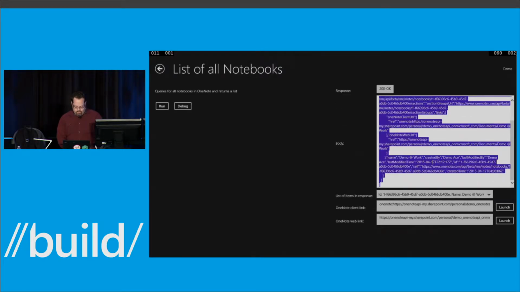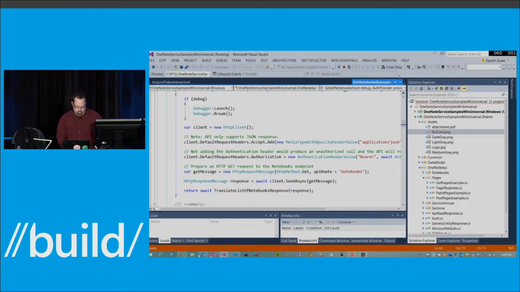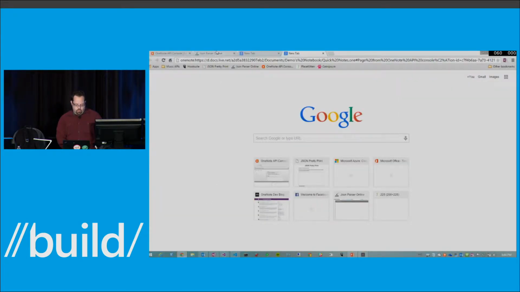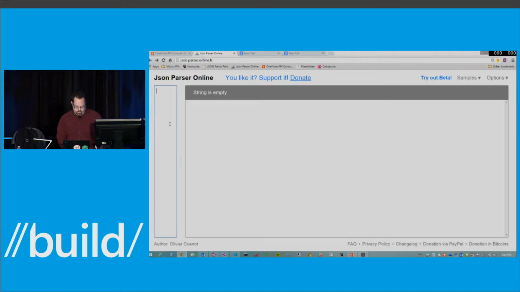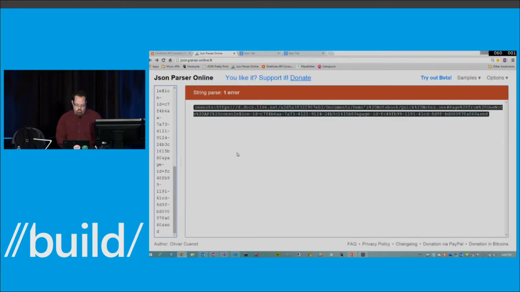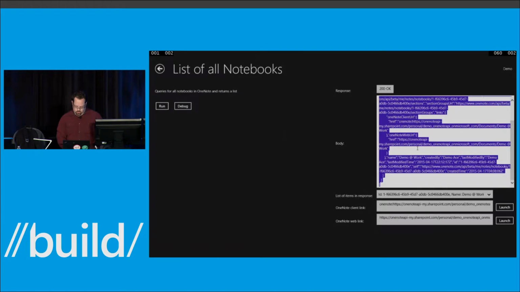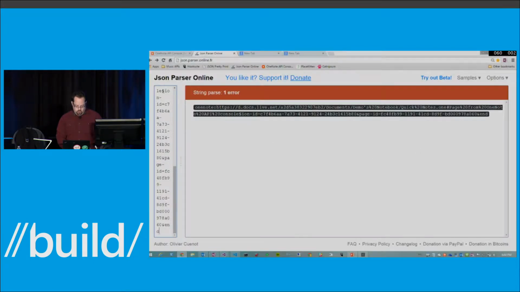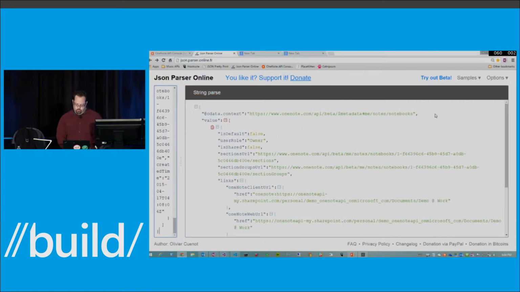I'm going to paste that into something that's a wee bit easier to see, because that's not too easy to see. I've got an online JSON parser here that I'm just going to pass it into. Oops. OK, obviously didn't copy that. Hang on a second. There we go. So now you can see we're just returning the JSON structure, this time for a notebook.